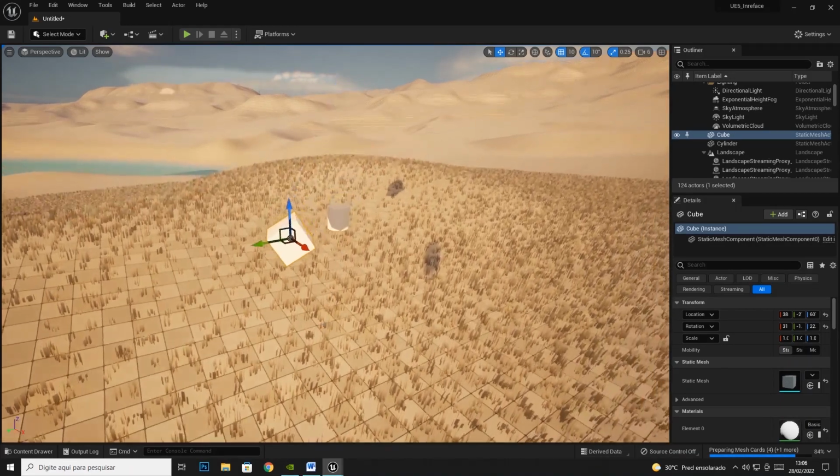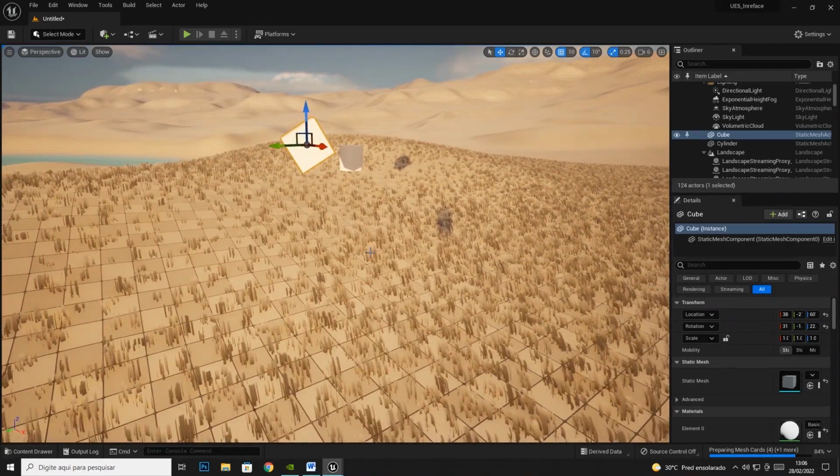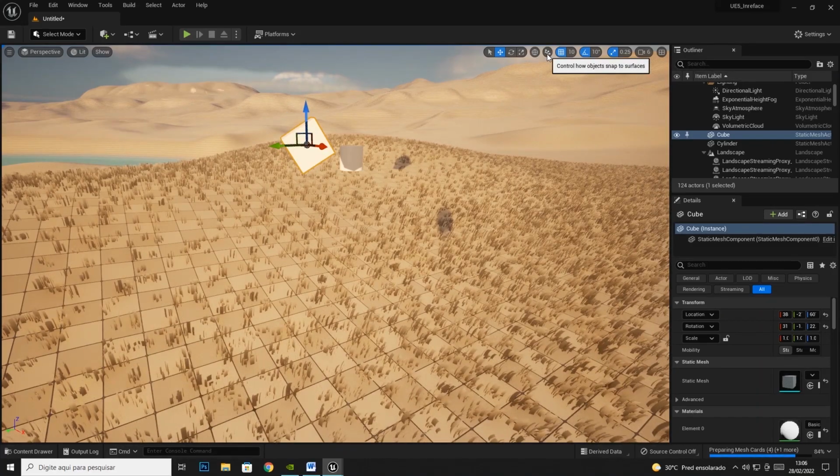The middle mouse button is the pan, like in other 3D software like 3D Studio Max. Cool. It's cool here.